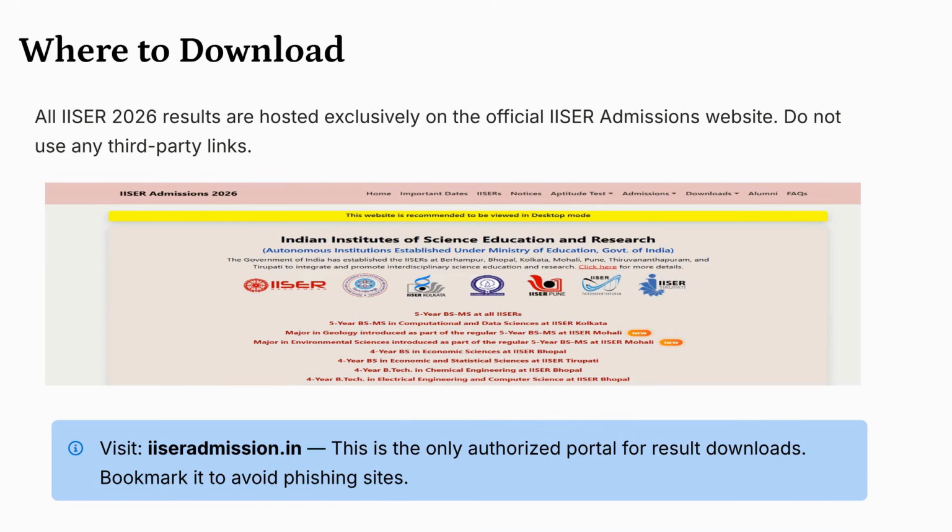The first and most important step is knowing where to check your result. The ISER Result 2026 will be available only on the official ISER admissions website, which is iseradmissions.in. Avoid using unofficial websites or third-party links as they may provide incorrect information or lead to phishing pages. To stay safe, always use the official portal and bookmark the website for future counseling updates.